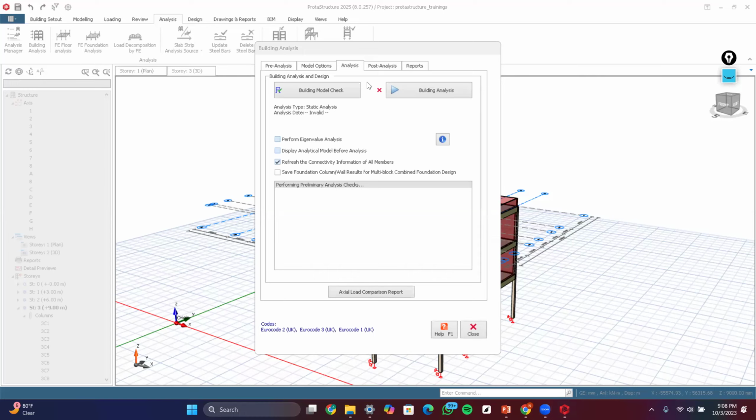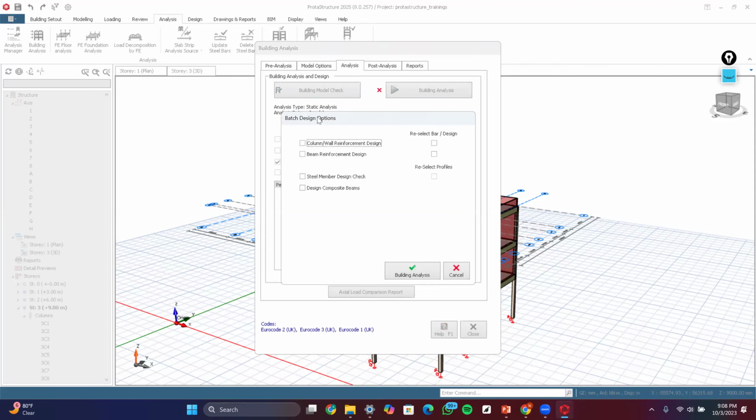All right, so this is where we are. After you have finished doing your basic setting and building model check, simply click on building analysis. When you click on that, you're going to get these design options that allow the software to begin the design immediately after the analysis. I'm going to check that so that the design can be run simultaneously. So check this one as well.